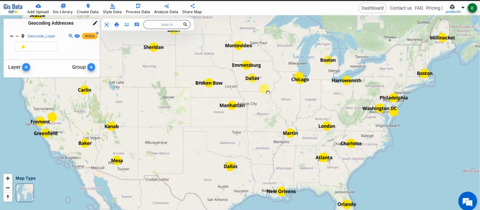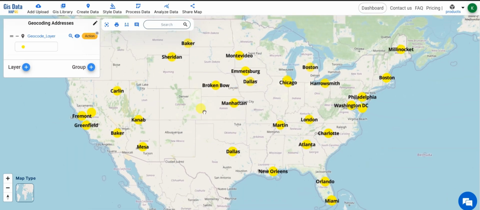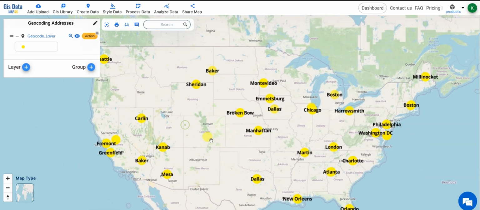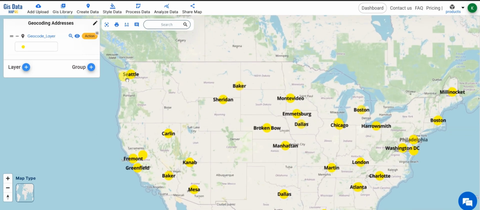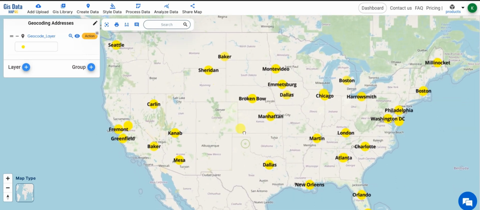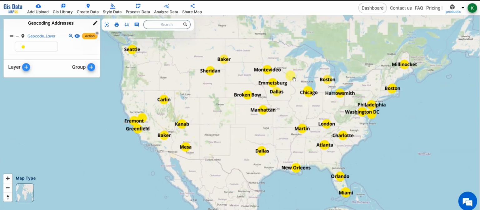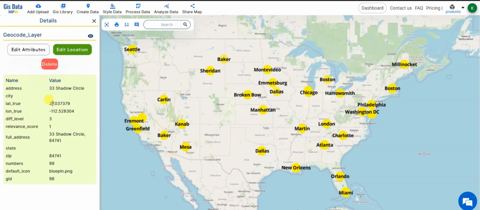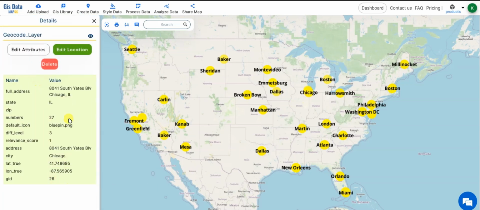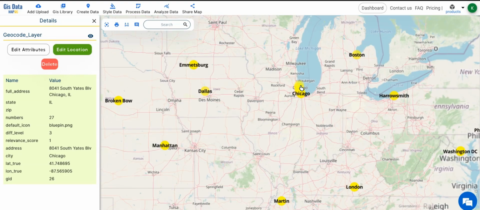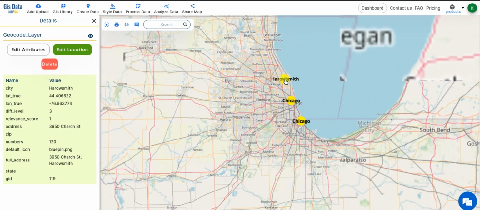A simple and interactive map of points pinned at the exact addresses with the city labeling will be created, which can be later used for required analyses. Click on a point to know more about the details. This is how we can create a map using the addresses on an Excel sheet.